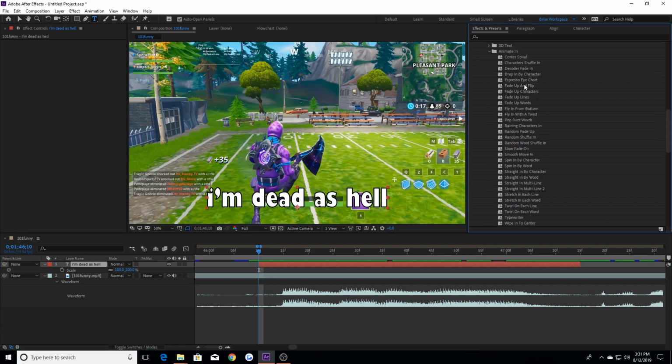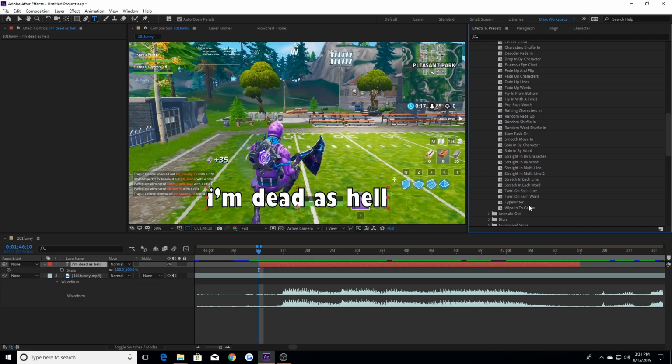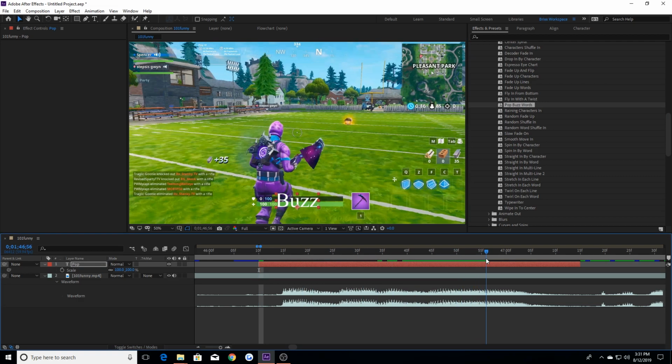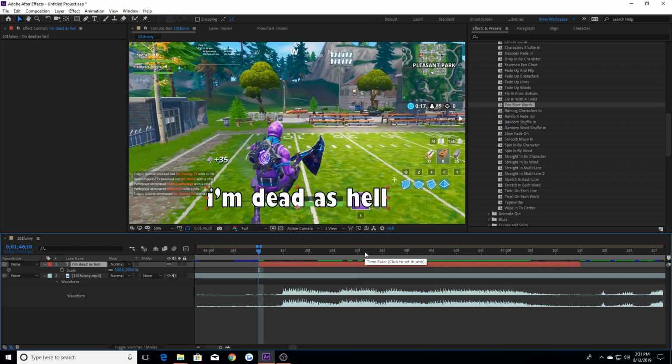Now for my videos, I can go through a few of these that I use a lot. I use fade up and flip, all the fade ups for the most part. Spin-ins work pretty well, twirls work pretty well, wipe into centers work pretty well. A lot of these don't work at all and they look awful. Like you can click pop-up buzzwords and it just doesn't do what you want. Like what the hell is that? Random fade up kind of looks alright.